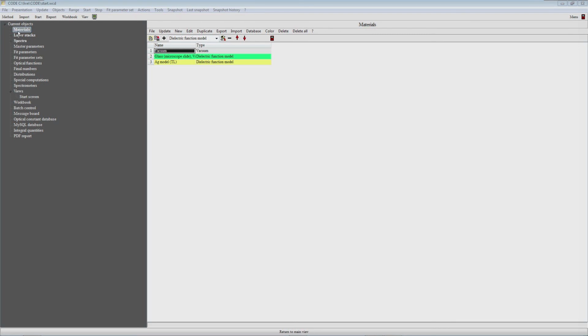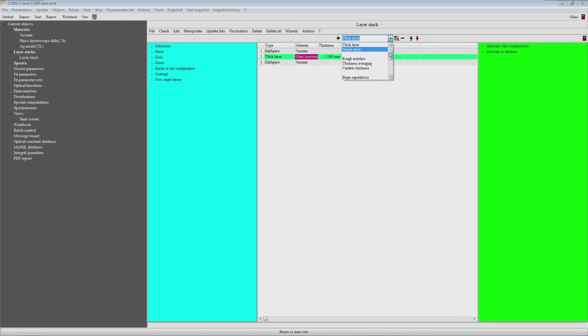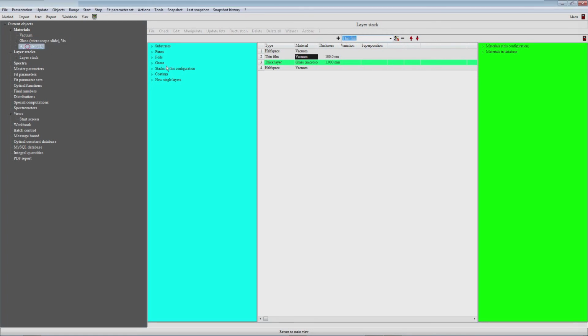right mouse click there, we can go to the layer stack, define a thick layer, which is 1 millimeter of microscope slide glass, and on top of this, let's define a thin film of silver. So that's the model actually, and now we can define the spectrum.